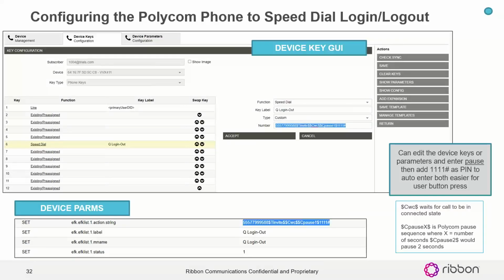So if I'm in the device GUI key parameters, you can click this, make it a speed dial, label it whatever you want, and then put in this particular number. I'm going to show you where to get that. When you do that and save it, it's going to put in an invite and some other things in here. But add a little bit of a pause, and then the 1111# is the default password unless you have that changed.